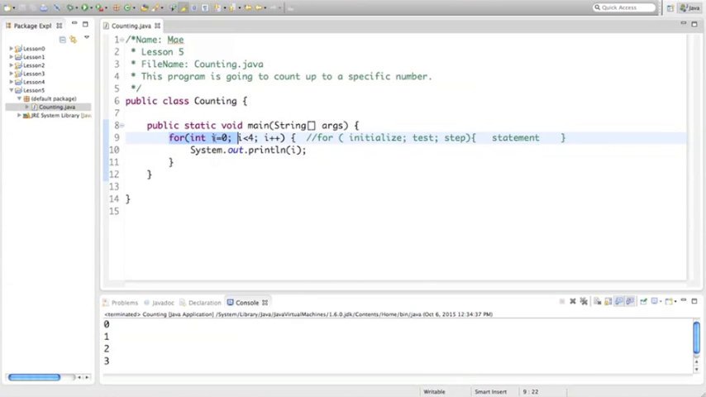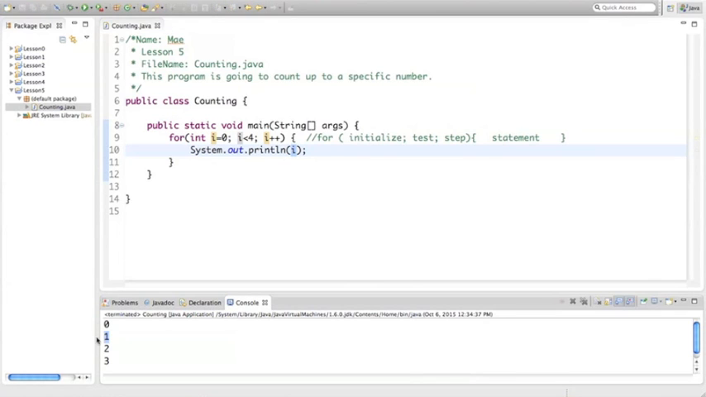First, it sets i to 0, and it prints out i as 0. But 0 is still less than 4, so it's going to go up, but it's going to add 1 to that. So now we get that i is 1, so it's going to print out 1. But 1 is still less than 4, so it's going to add 1 to that 1 that we have, which was our new i, and that's going to give us 2.